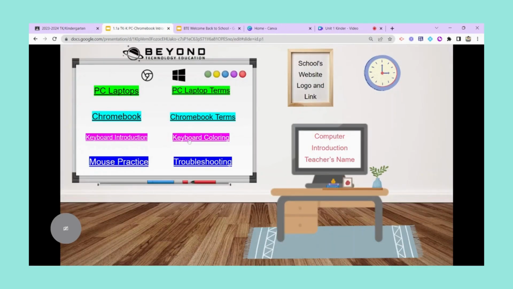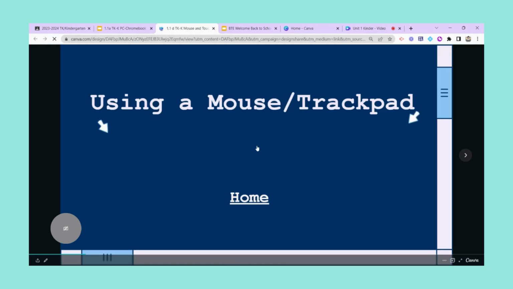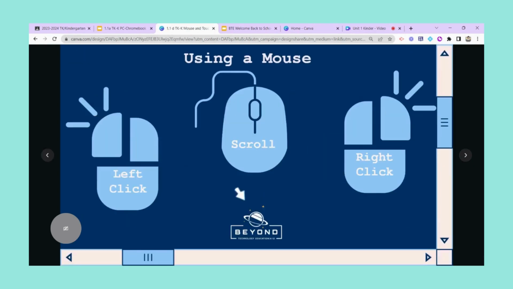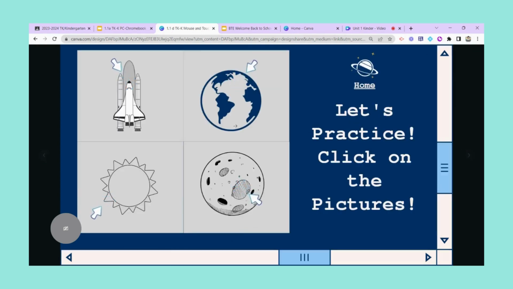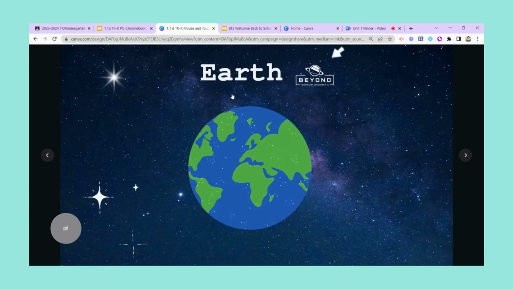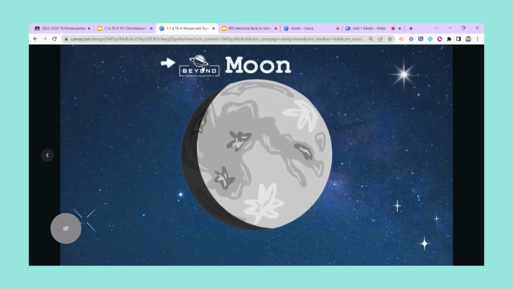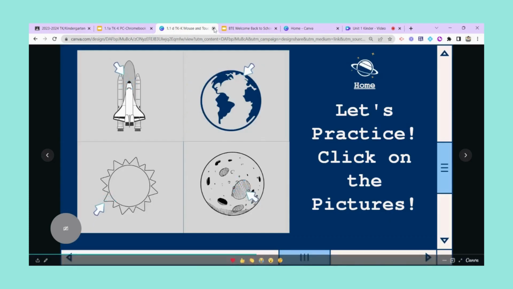The keyboard coloring is the same one where they color the different keys based on the fingers. For mouse practice, they would choose between a trackpad or the mouse, whichever one they're using in their school. It explains what a left click, right click, and scroll are. Whenever they see the little planet, they can click on it to go to the next lesson. Here they will just click and click to go back. Once they select all 4 pictures, you can close the tab, or they can click on home.